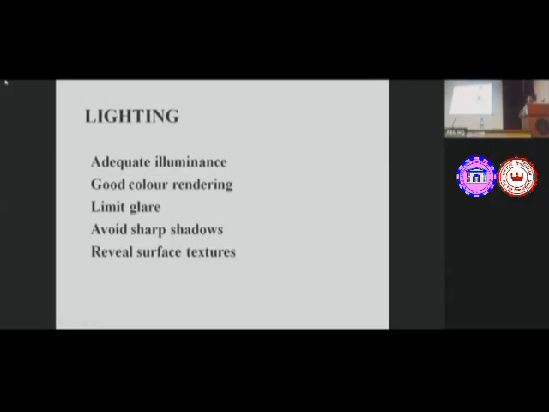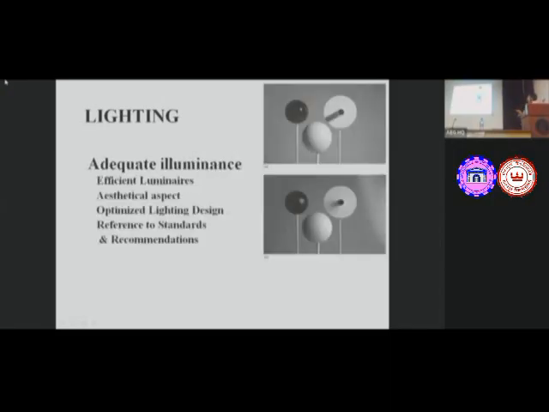So in this image we can see that the top image is creating a sharp shadow, whereas the bottom image is not creating that much sharp shadow. Here in this ball we can see that the shadow it is creating is a sharp one, whereas in this one it is hard to distinguish where the difference is between the lighted part and the dark part.